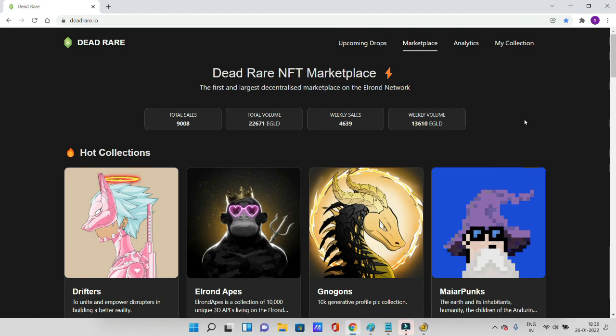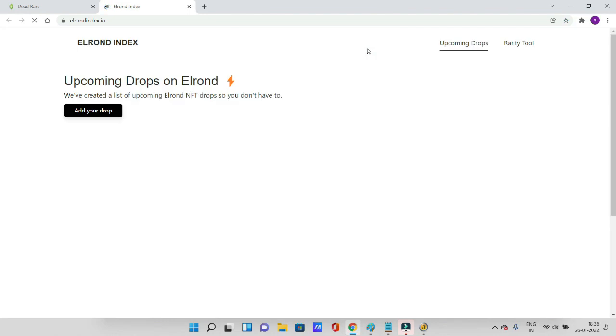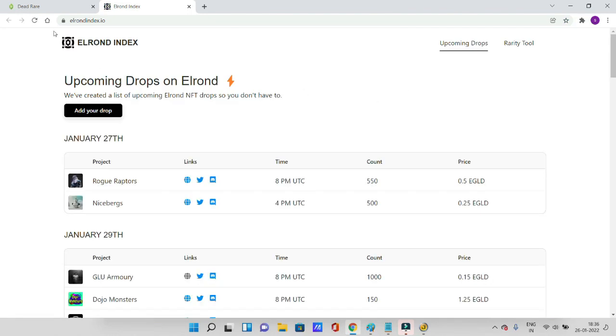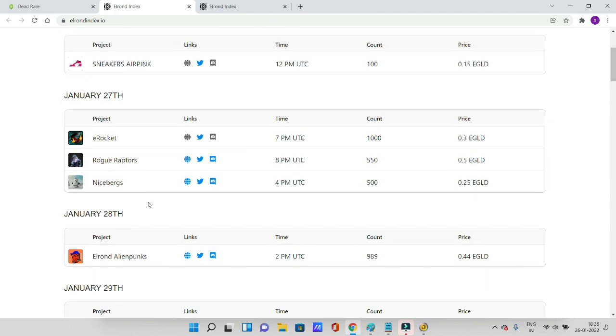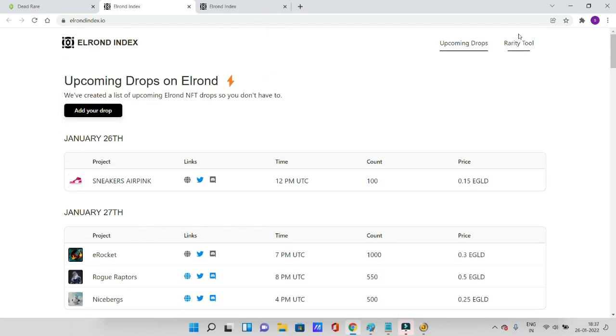Now, one of the key things that you always have to do is that whenever you buy or sell NFTs, you have to look at the rarity. Within Dead Rare, there's a tool which shows you the upcoming drops, which means the collections that are coming very soon. So you can see all of that. But more importantly, this also has a tool called the rarity tool.